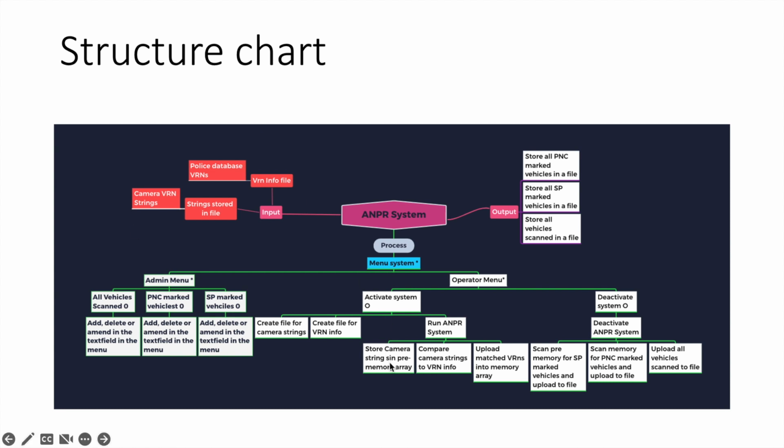Now, the camera is going to store strings in the pre-memory array, where they're coming in. It's going to compare these camera strings to the VRN info, and then upload these into the actual memory array. So we've got a pre-memory array, which is coming in, and then it's going to be compared and put into the actual memory array. When the system is deactivated, it's going to scan the pre-memory for the SB marked vehicles and upload them to a file. It's going to scan the memory for PNC marked vehicles and upload them to a file, and upload all vehicles which are scanned to a file, and that's our output, all three files.